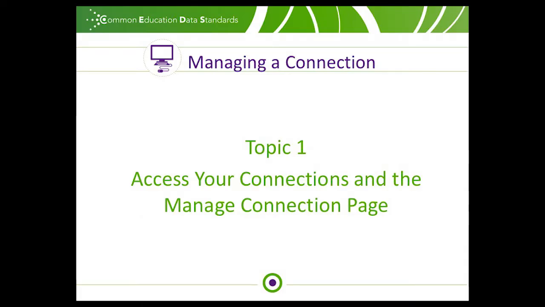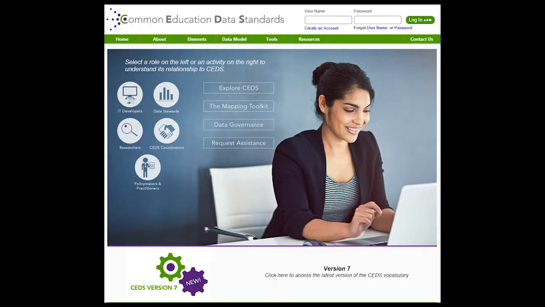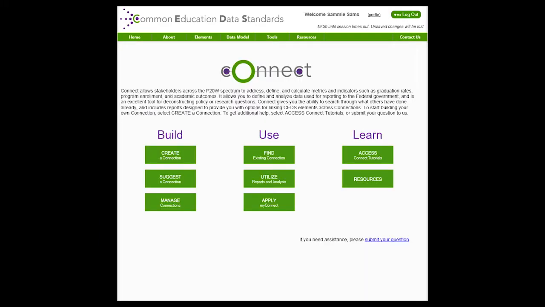Topic 1. To manage a connection, you will need to be logged into the CEDS website. To see how to log into the website, view the Getting Started with the CEDS Tools tutorial. First, visit the Connect main menu by selecting Tools, Connect from the green menu bar at the top of the page. Then, under the Build column, click Manage Connections.